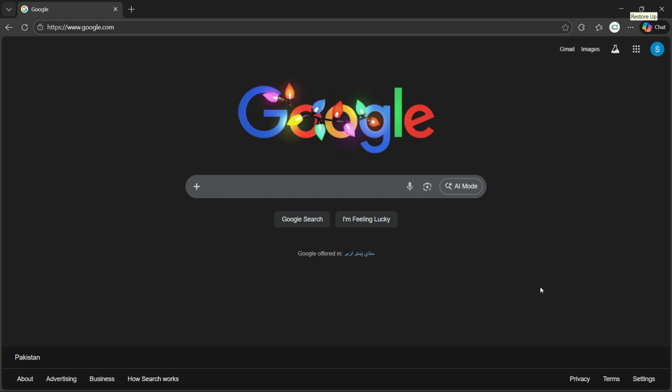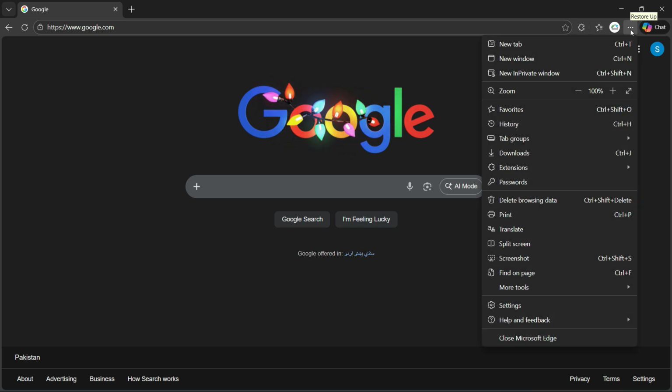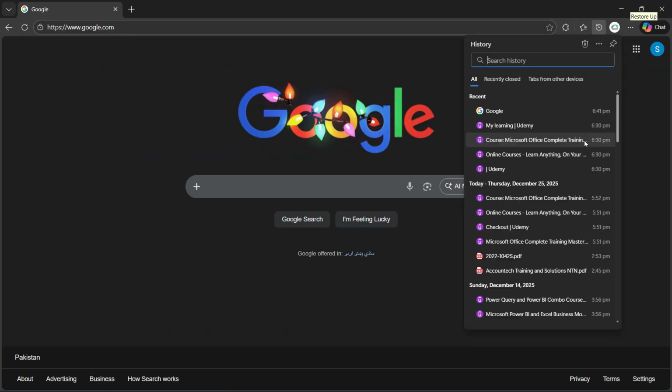In this video, we are going to see how we can delete the browsing and search history in Microsoft Edge. For whatever reason you want the sites to be deleted from your history, what you can do is just click on the settings from the top right hand corner, on the three dots. And once you see here, you will see this history option.